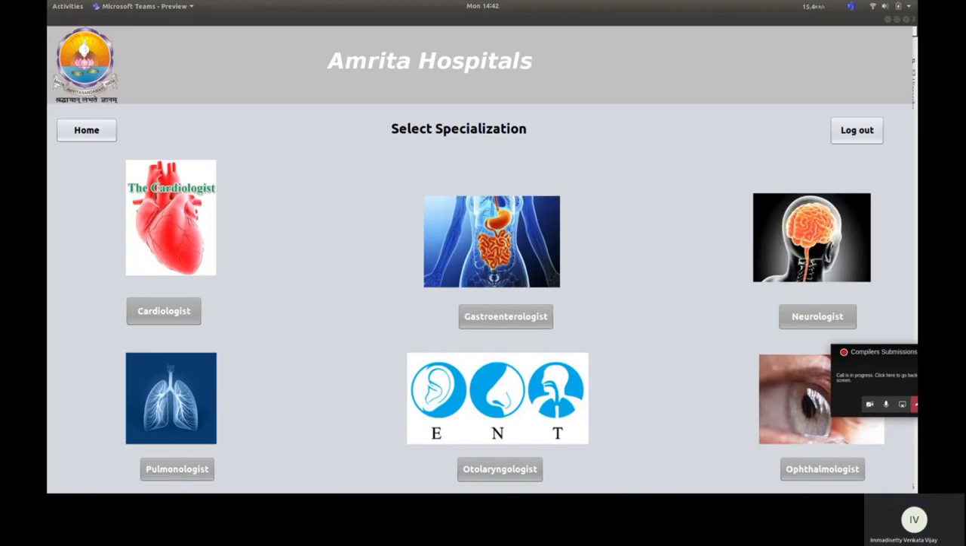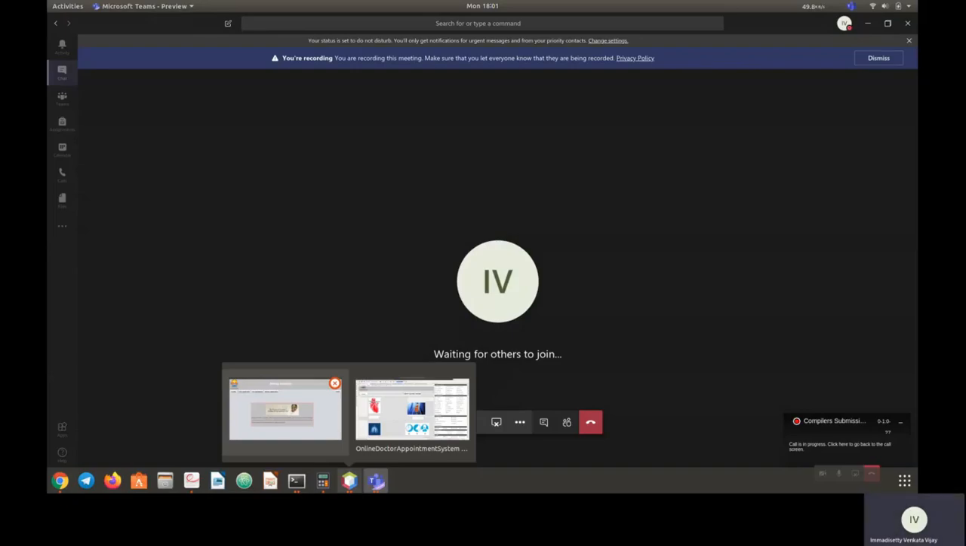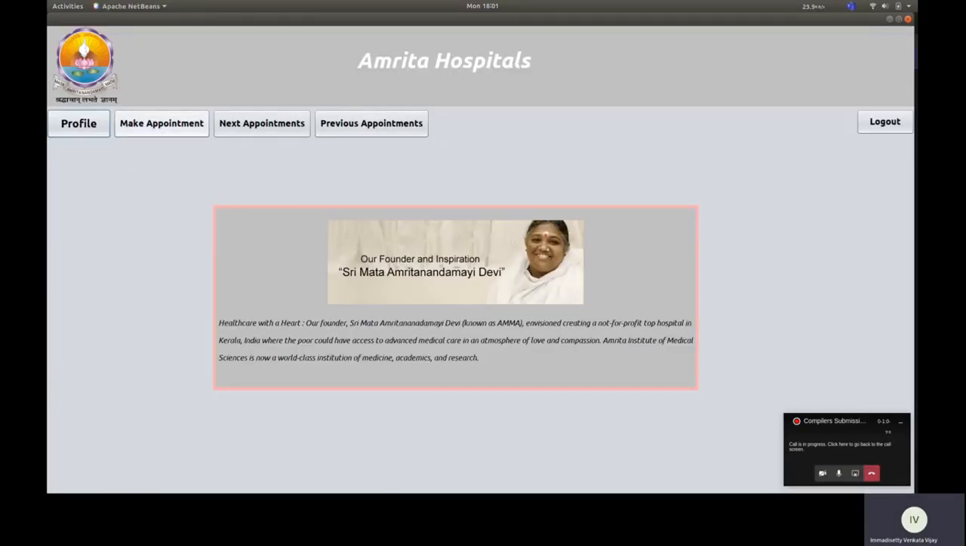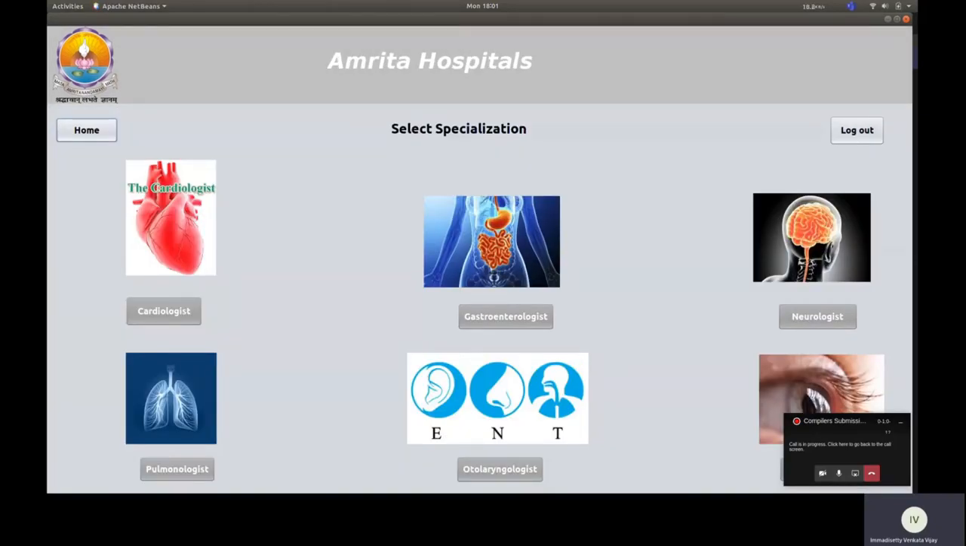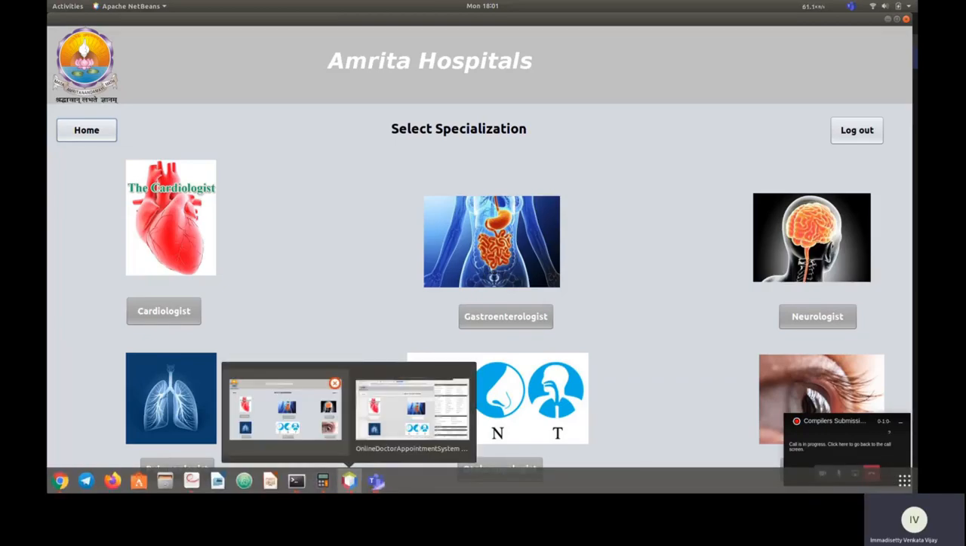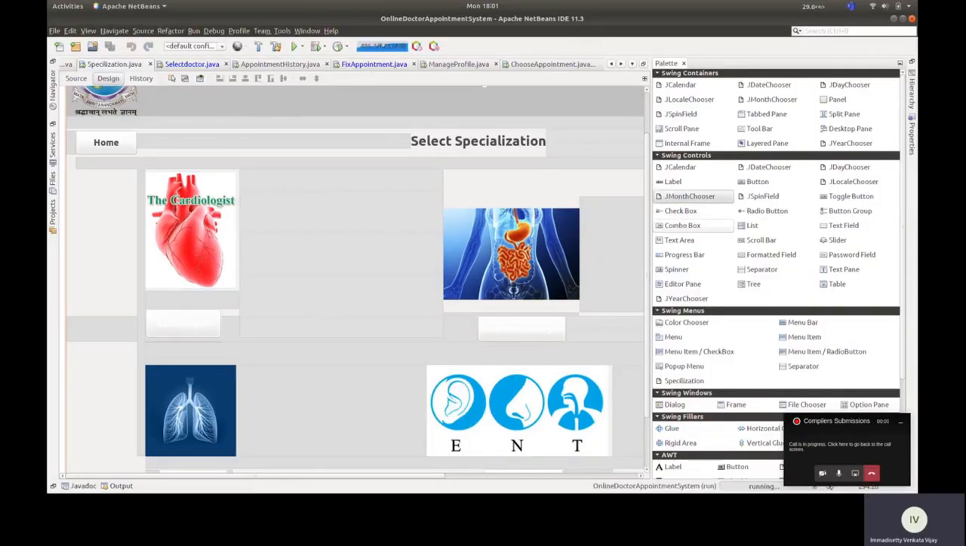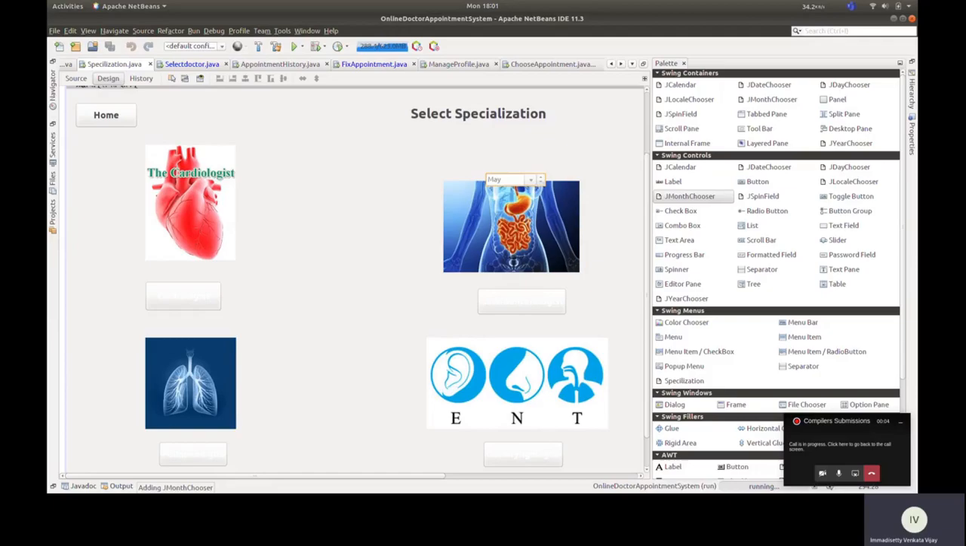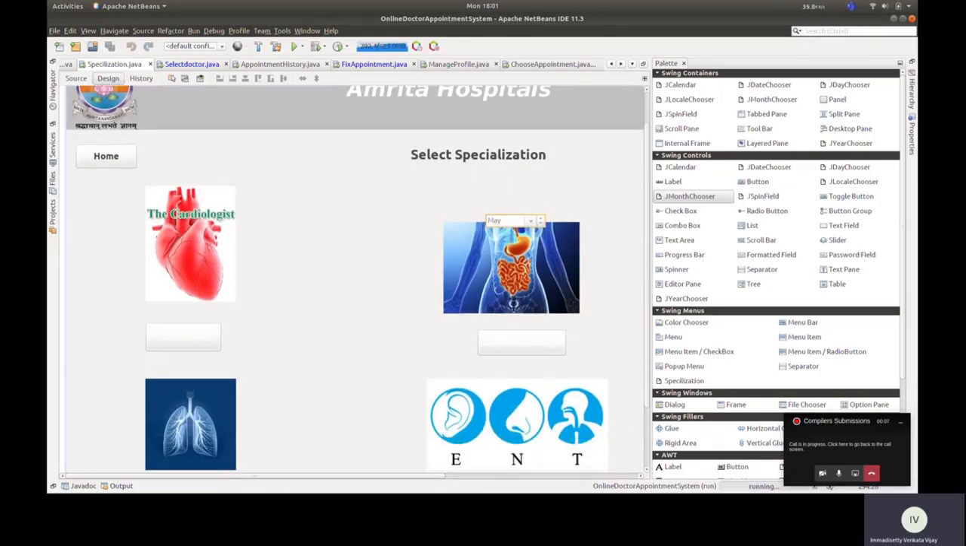So whenever we choose something like cardiologist, I want to book an appointment with a cardiologist. Now we will see about make appointment. When the user clicks the make appointment button, it will automatically redirect to the specialization page. Here in the specialization page, there will be a list of specializations available in the hospital, like cardiologist and etc. So here this is the full Swings UI, where you can directly drag and drop the labels, buttons, panels or anything you want, and you can resize the words also if you want.